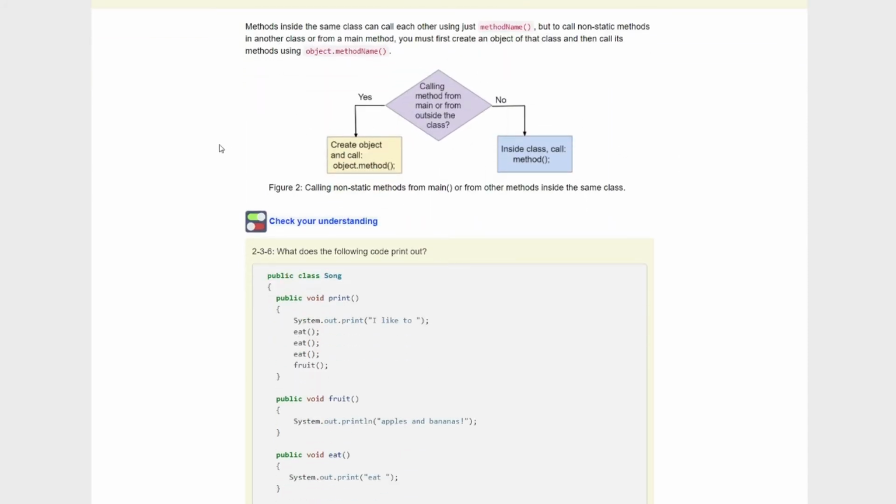Methods inside the same class can call on each other using the method name. But to call non-static methods in other classes or from a main method, you must first create an object of that class and then call its method using object.methodName. So we have a little flow chart here: calling a method from a main or outside the class, create an object and call object.method. Inside the class, we just do method. So it looks like the difference here is the word object.